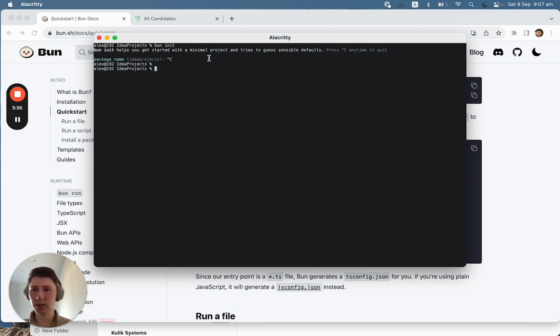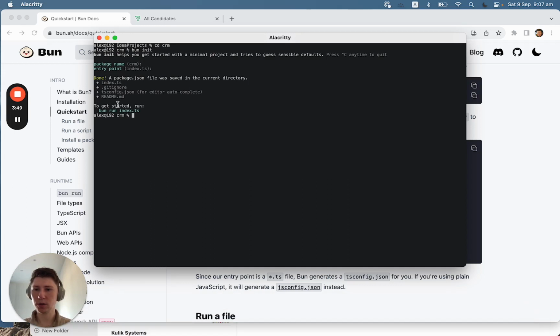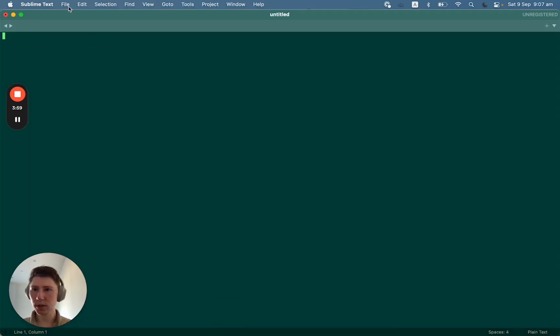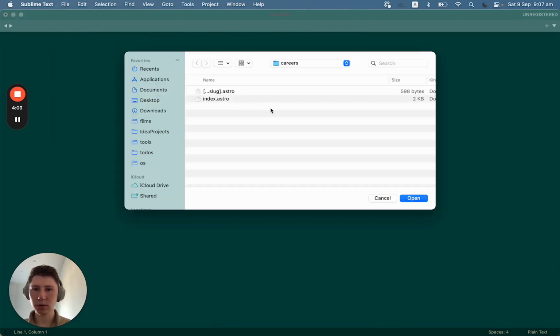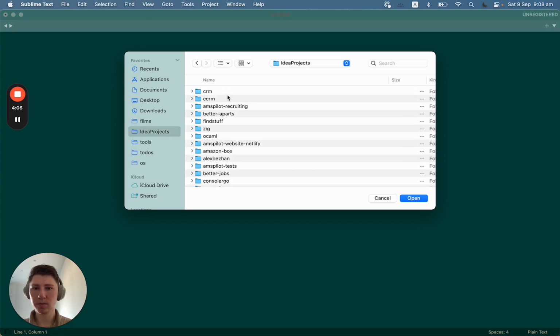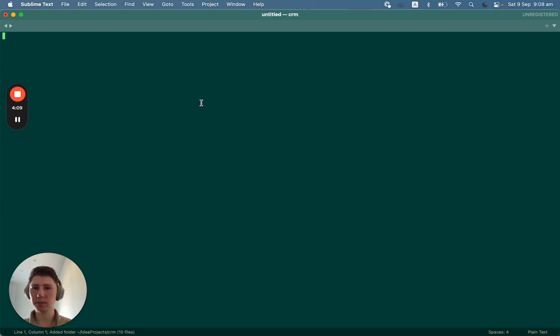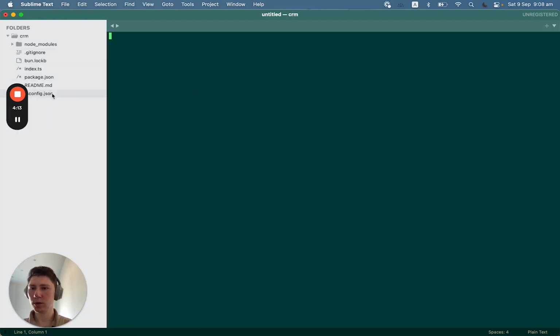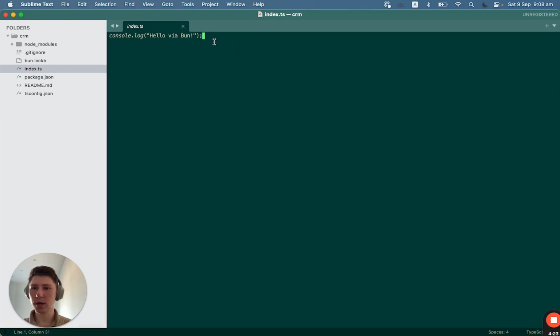Oh, okay, so I have to create a folder for my project. Let's call it CRM. Let's go here, bun init, package name CRM, fine. Okay, cool. So to get started, run bun run index.ts. Hello, yeah, Bun. Okay, cool. So let's open our folder now, CRM. Okay. So we have, let's push it somewhere here so it doesn't, yeah, like that. We have our index.js file.